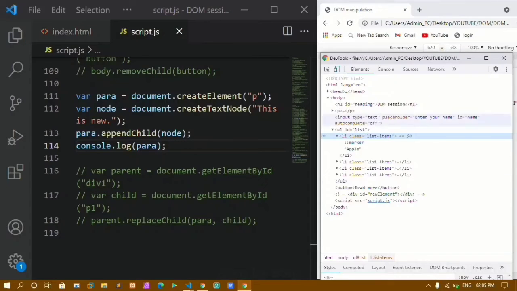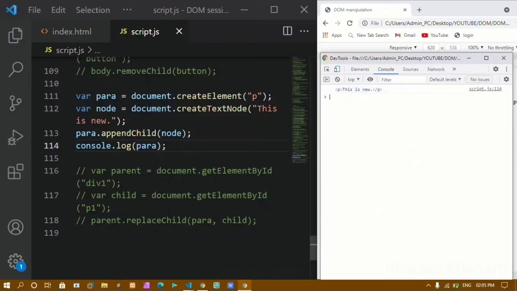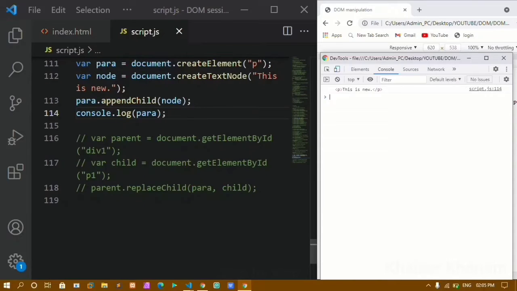Now if I come to my console, you can see here I have this paragraph, create element. I have created my paragraph. Inside this, create text node, I have this text node. This is new, and I have appended that node inside my paragraph, and in my console I am getting this paragraph with this text.